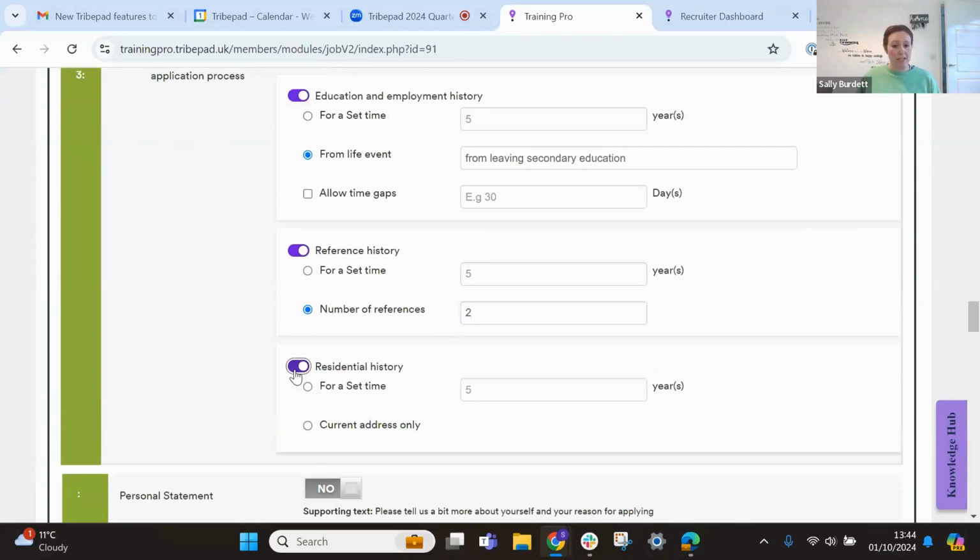Then finally, your last one is your residential history. Previously that's been incorporated into the education history and things, and it's either provide it or not. But now you can choose what it is that you want to see. Are we looking for a set number of years, for example, or are you quite happy just seeing the candidate's current address only? I'll put it on for a set number of years just to show you what it's going to look like.